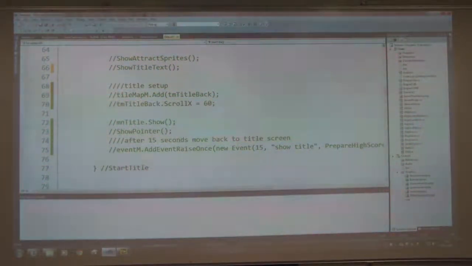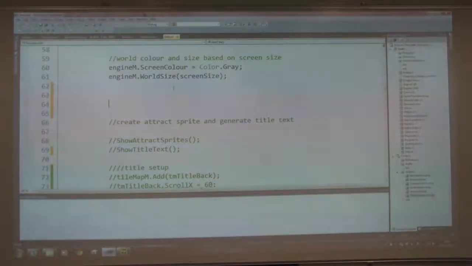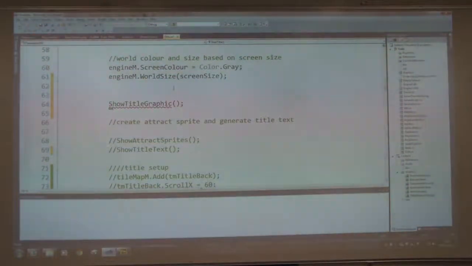Okay? Right, so I'm going to create a sprite to show that naff graphic. So I'm going to create a subroutine. Show title graphic, I'm going to call it. It doesn't exist. Visual Studio is awesome. It can create this for me. It doesn't know what code I want to put in it, but it'll create the structure for me.